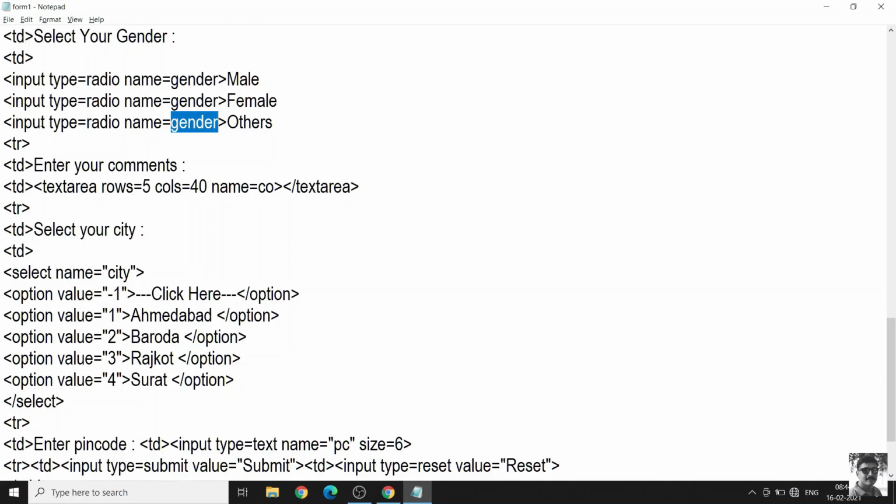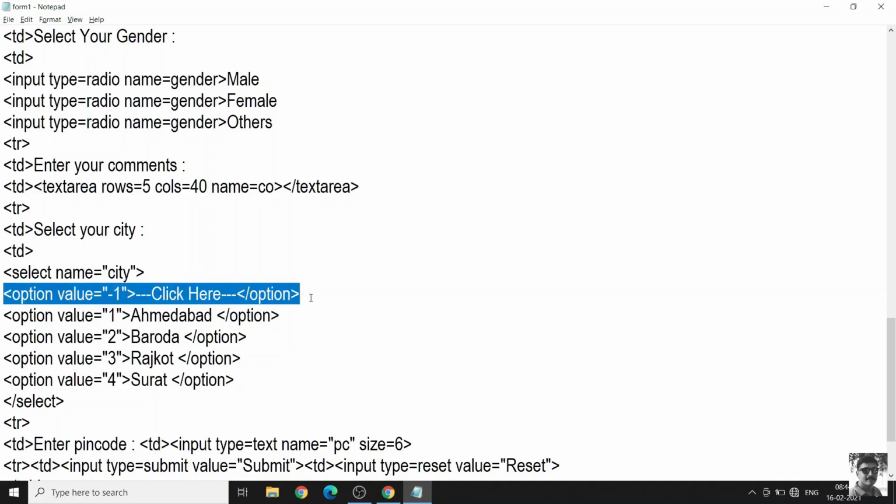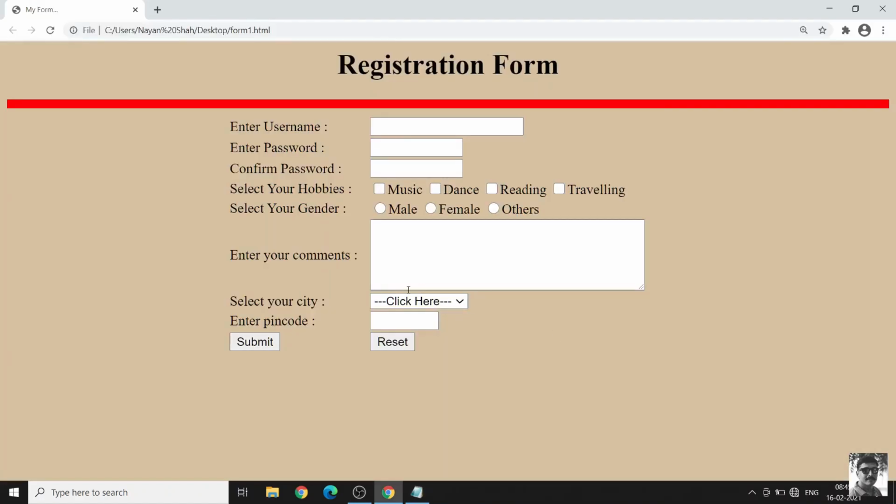Then for comment, we had created a text area box, and the name of the comment box we had given is CO. Then for the city, we have created a drop-down menu, and the name of the selection box, the city box, we had given is city. One more thing to observe is this line. This is very important to observe. The first option of the drop-down menu, as you know, is blank. It just says click here. So that is the first option.